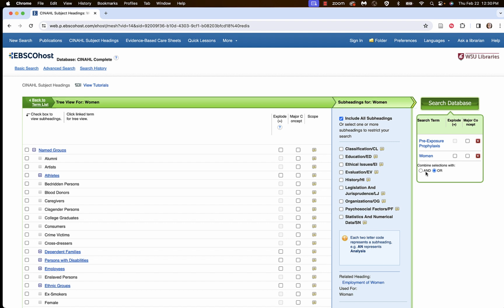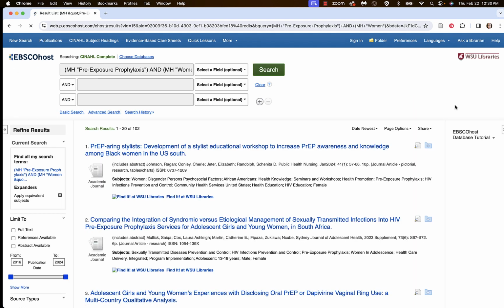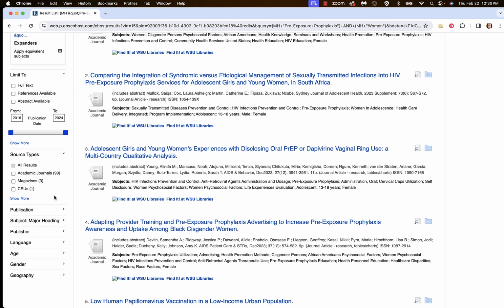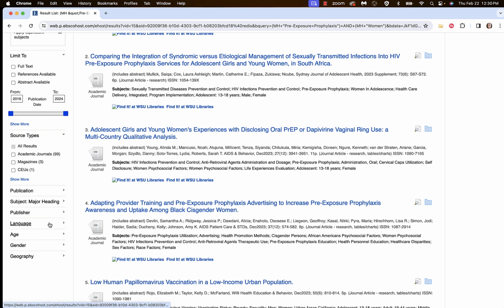It's combining them with or, and I could switch that to and if I'd like both of those terms to appear in every search result. Now I can search the database and see what I find. I get 102 results. And I could limit that based on the limiters on the left-hand side. That's one easy way to do it.